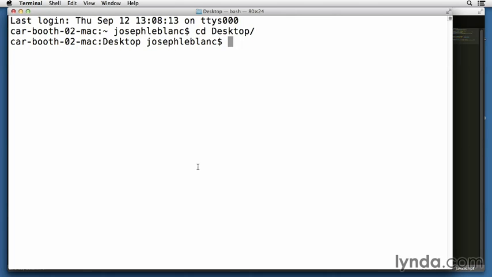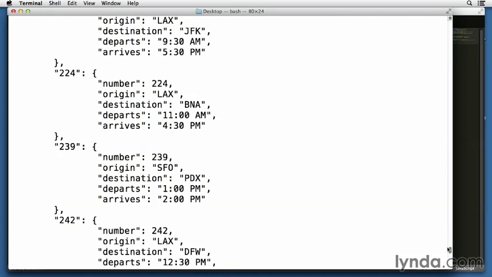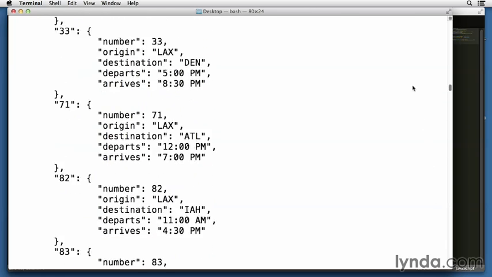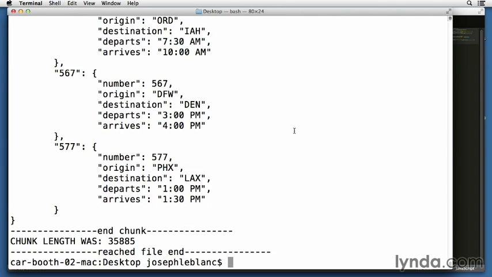So let's go back to terminal and run this file. I'm going to type node and stream.js. Now I'm going to scroll all the way back up to where this started. Now in this case, our file is pretty small and the stream finished in one chunk. However, both data listeners fired. The chunk was output to the console, and we also displayed the length of the data in the chunk.